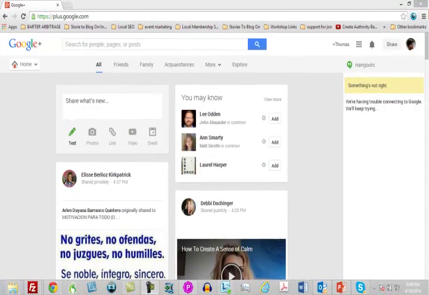Now, in order to create a Google Hangout, you are going to need to have a Google Plus account. And if you have a Gmail account, you likely already have a Google Plus account or you have already set one up. If you don't, you're going to want to go ahead and get a Gmail account and set it up so that you can do your own Google Hangouts.